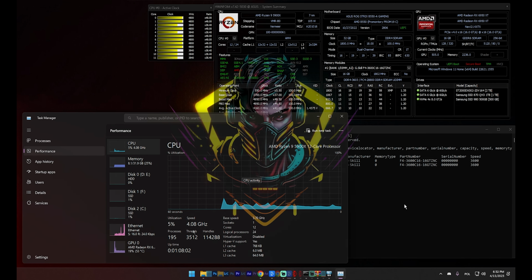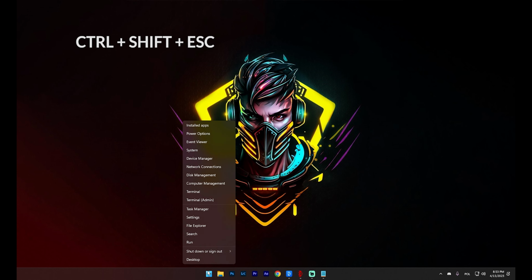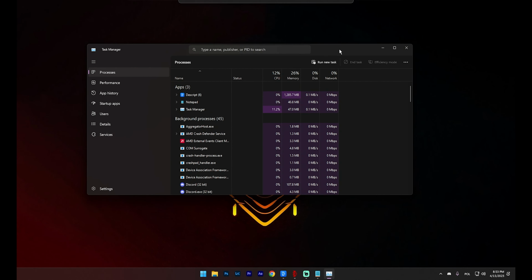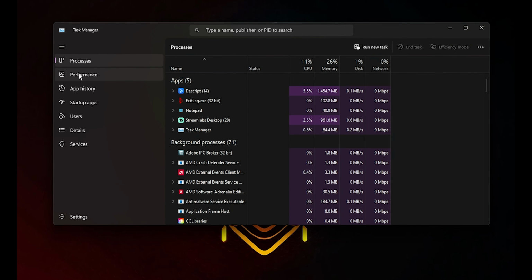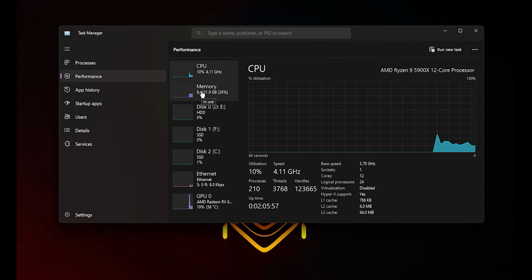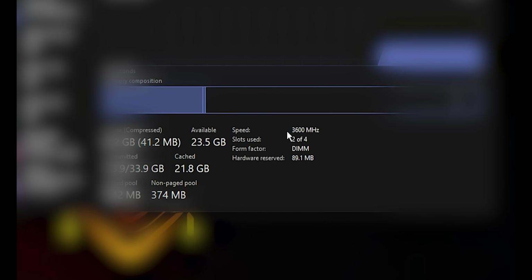First method, we will use Task Manager. You can find it by right-clicking on the Windows icon and choosing Task Manager, or press the Ctrl plus Shift plus Escape keys at the same time to open it. Once the Task Manager window is open, click on the Performance tab, which you can find in the left sidebar. Then click on the Memory section in the left pane. The right pane will display details about your RAM, such as the slots used, form factor, and the speed of the RAM. This speed shows the actual speed that Windows is using your RAM.